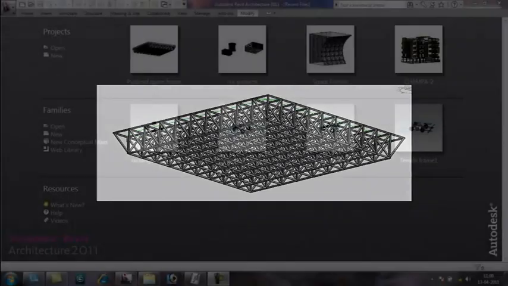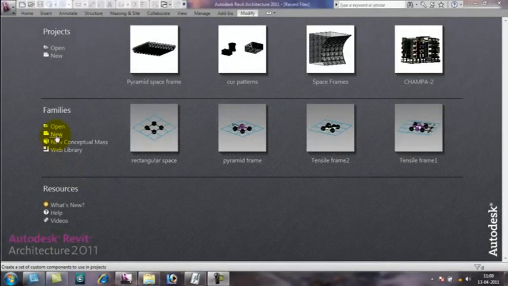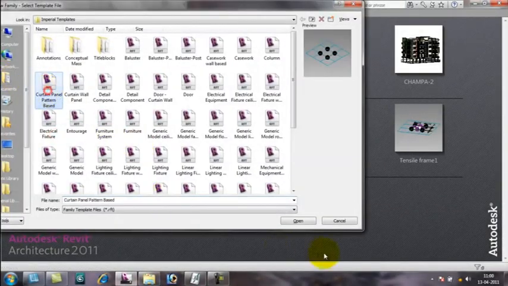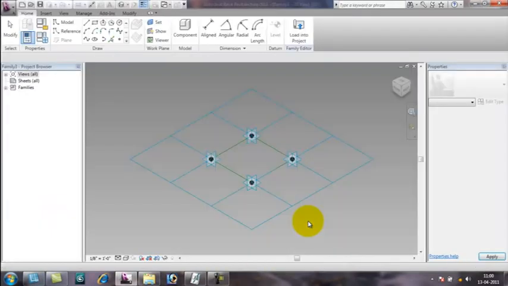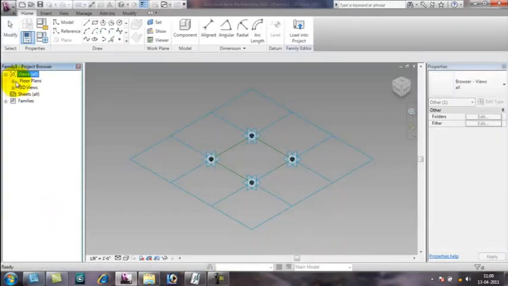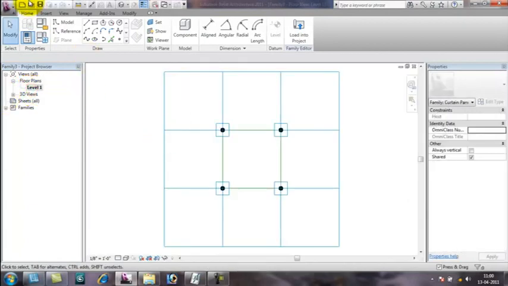To start with, let us open a new family of curtain panel pattern based. Go to the level 1 floor plan view. Draw a reference line between the two adaptive points.